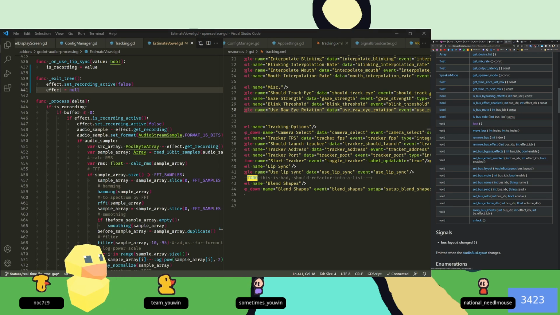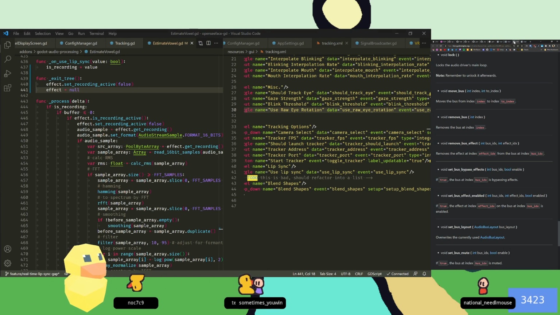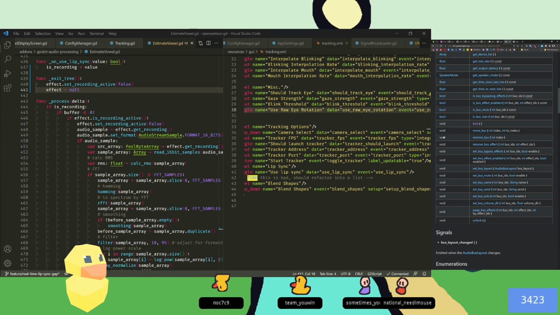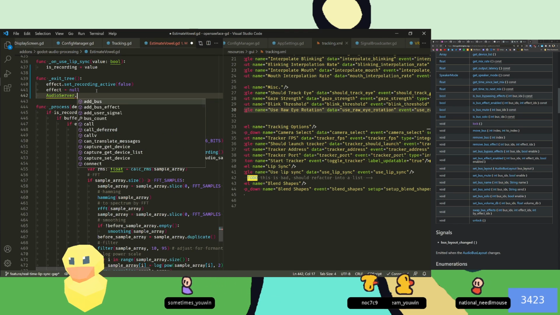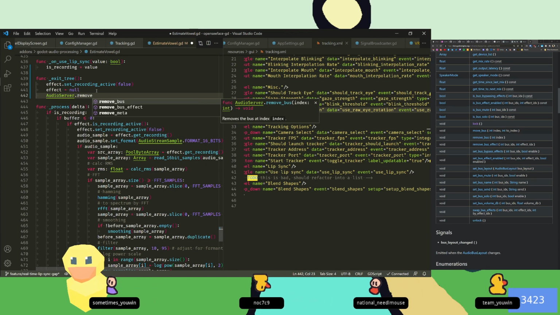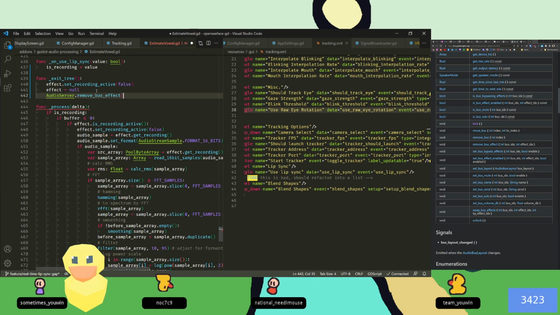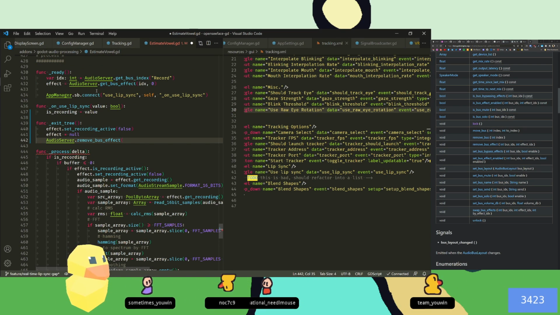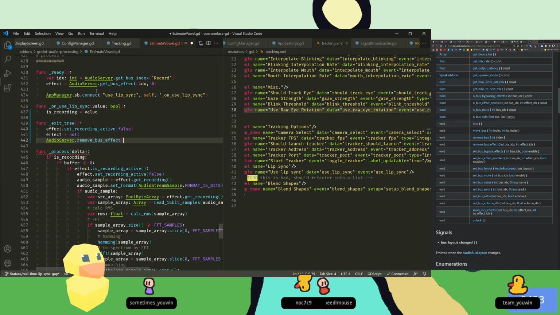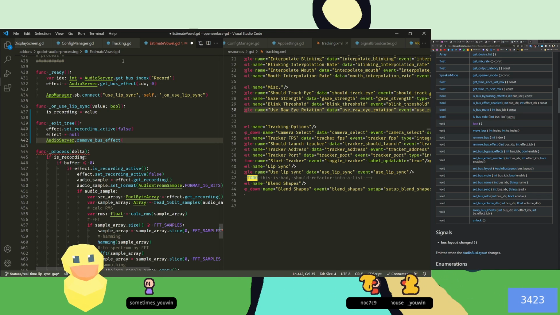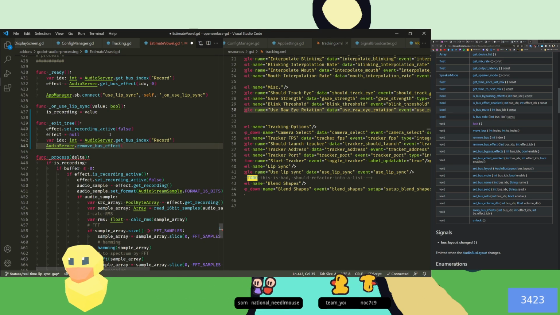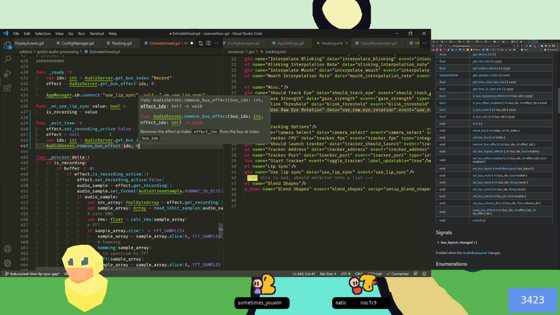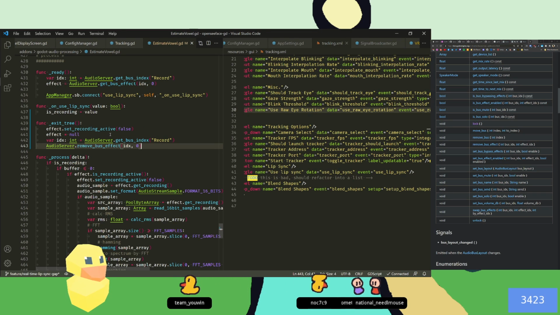All right. Let me see. Lock. Remember to unlock it later. Yeah, okay. The audio server. Remove bus effect. So it should be... Okay, well. Just copy this stuff for now. So IDX 0. And that should be okay.